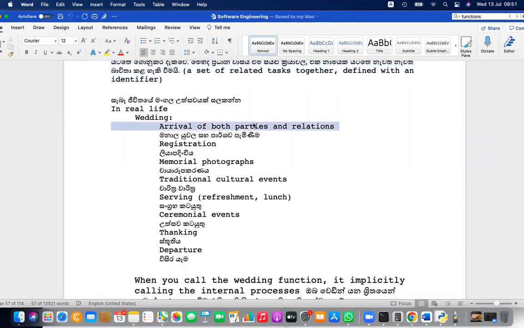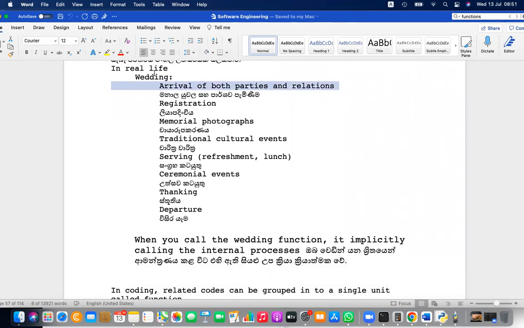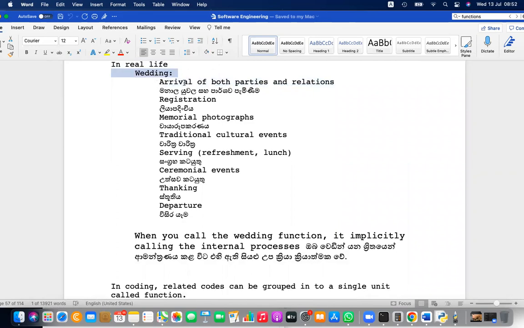So just think about this in real life. Just think about wedding. Wedding is a function in real life. So it has several activities, right? Arrival of the bridegroom, registration, photographs, traditional events, serving refreshments, ceremonial events, thanking, departure. Likewise, it has several activities. But when you call wedding, it implicitly includes all these things. When you say there's a wedding, the meal is inside, refreshments inside, the bride and groom, ceremonial events, registration, all these are included, but you call it using a single name.